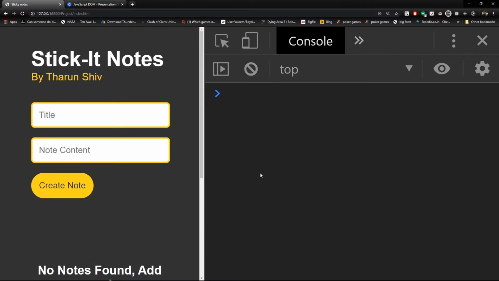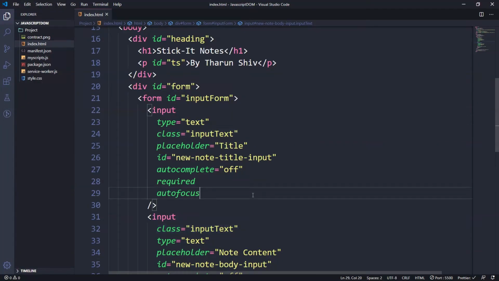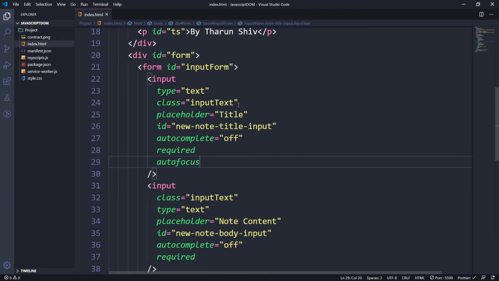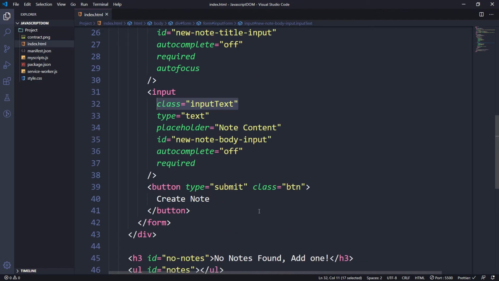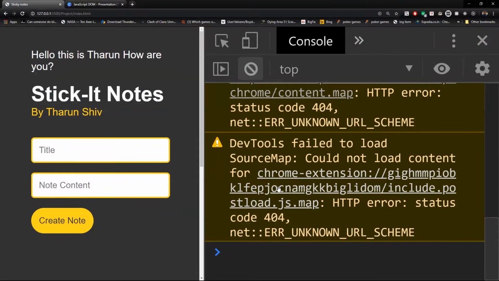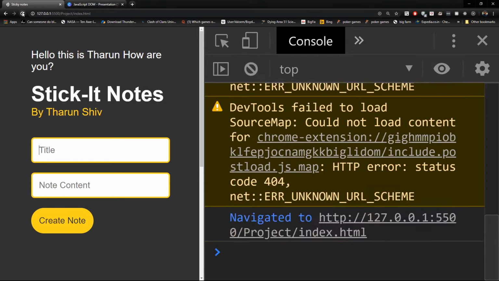So in this video I'll be showing you 3 cool things which you can perform using this QuerySelector. So first, again, let's go back to the code for those of you who are directly jumping into this tutorial. Again, let's experiment with this input tag, because we have the same class for 2 input tags. So we have input class equals to input text, and again class equals to input text. Alright, and for the sake of this tutorial, let's change this button into input, type equals to submit, and class equals to btn. Let's save and go to the website and reload it.